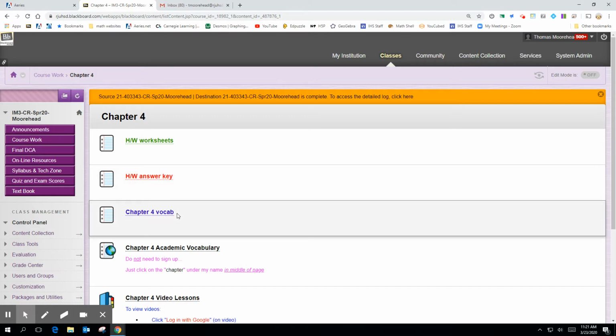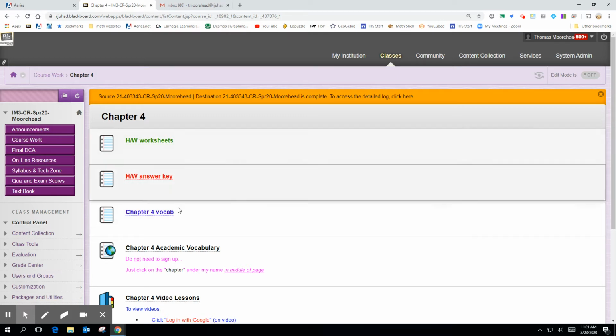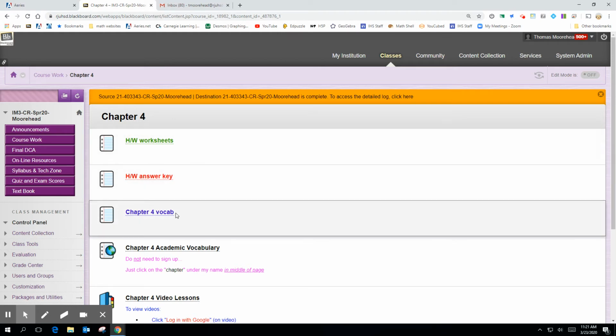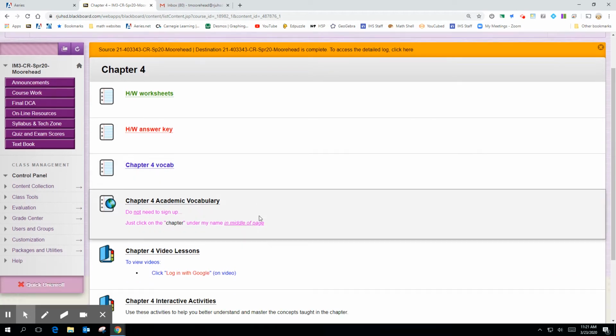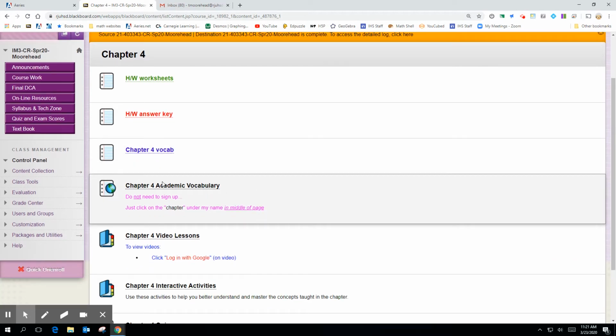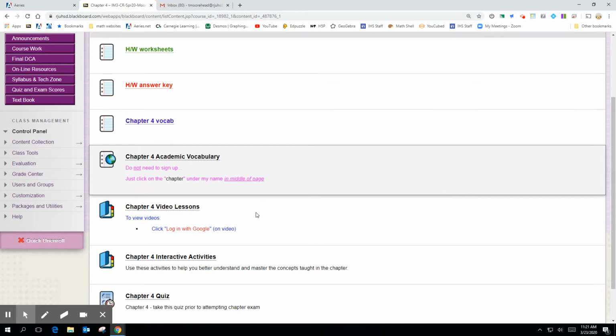Here's the vocabulary right here. So you just click on these. You can print the homework. You can print the vocab. And when you're done with those, you can scan them, take a picture of them with your phone, and you can email them to me. And so here's a resource to help you with your vocabulary.